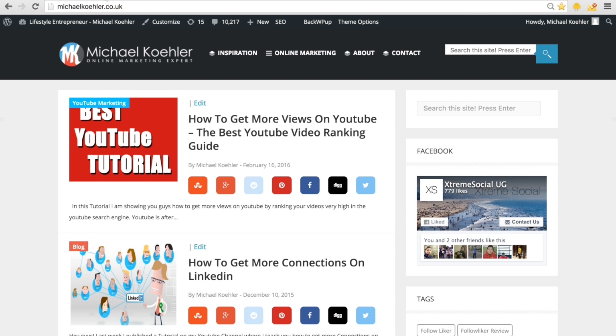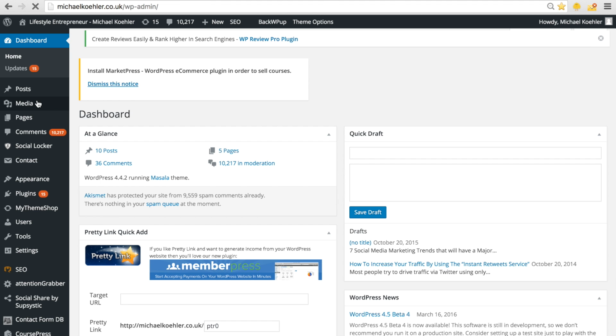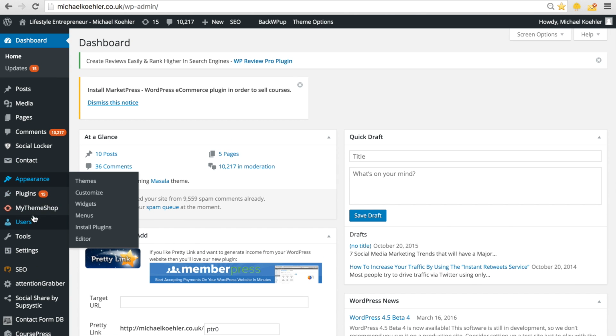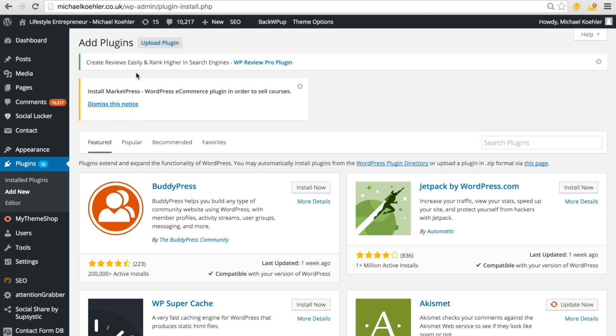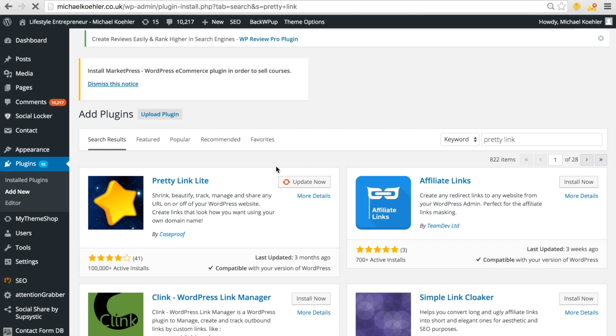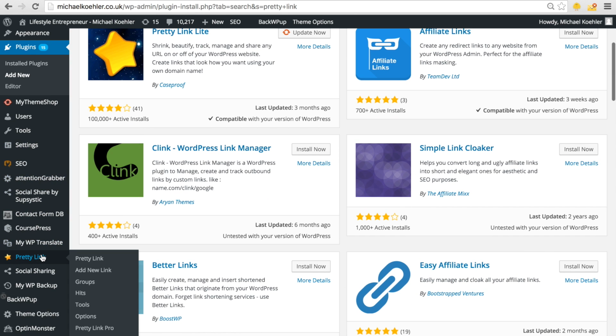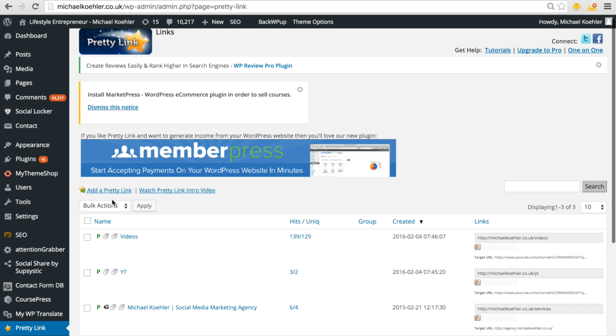It's pretty simple. All you need to do is go to your WordPress website and go to the dashboard. What you need is a plugin called Pretty Link. So how do you get this plugin? You simply go to plugins, add new, then type in Pretty Link. And then you would install this plugin right here. Once you've installed it, it will look like this. You will see a list, or I will actually show you how to create a link there.